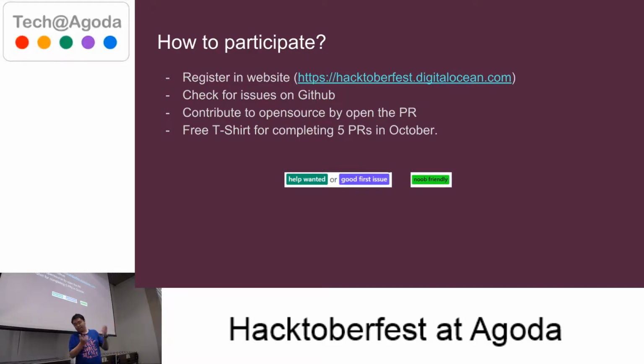After you have completed, let's say, 5 PRs, you will get the free t-shirt at the end of October. The number of t-shirts is limited, right? Yeah, 50,000. I think it's much more. Previous year was like 30,000, right? But this year I think it's 50,000. They say something like that.